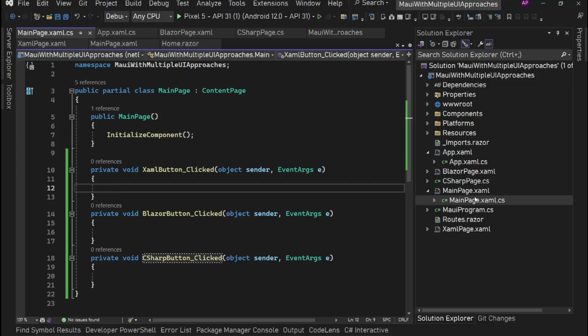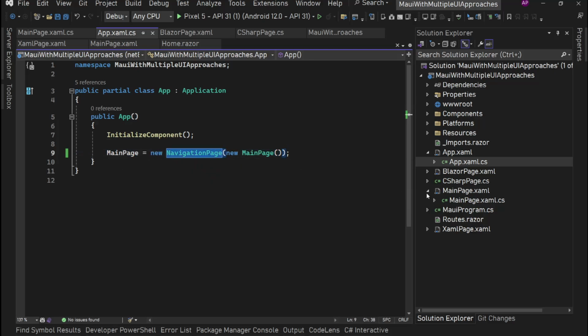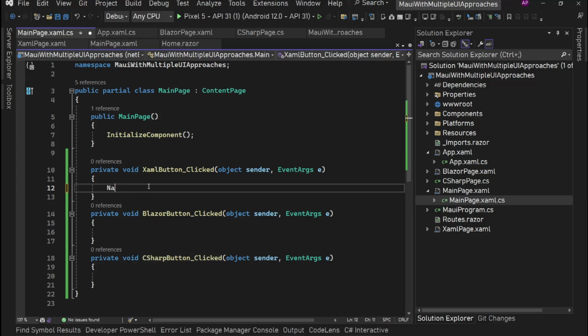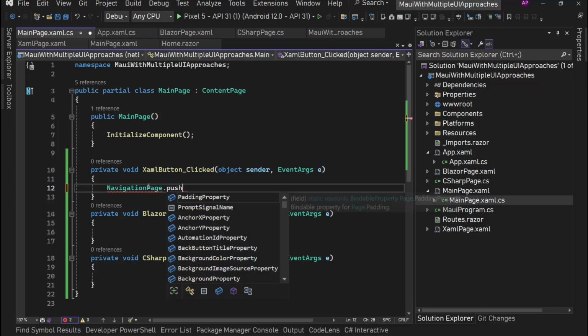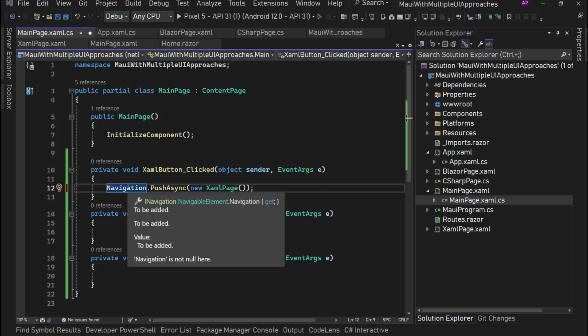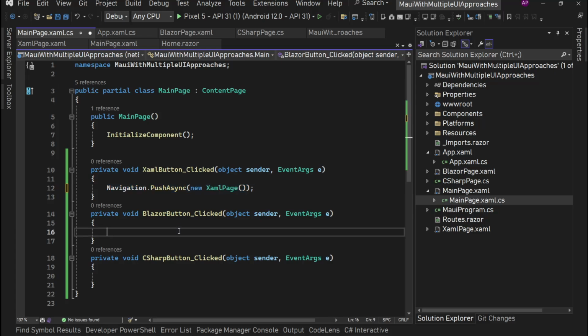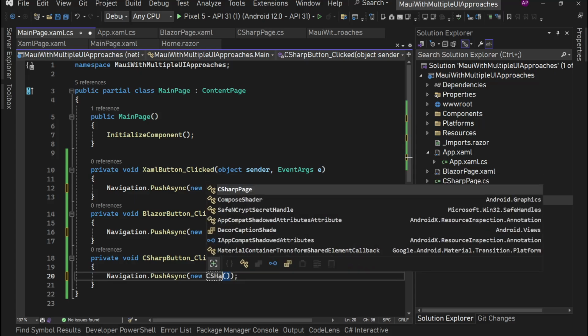So the main page in our app was a new navigation page. With navigation page we can navigate using Navigation.PushAsync method. Okay, so new XAML page, because this is for XAML. Now let's copy this, paste it for Blazor, and here it is going to be new Blazor page. For C#, this is going to be C# page.